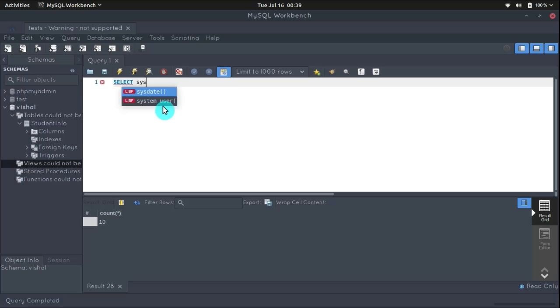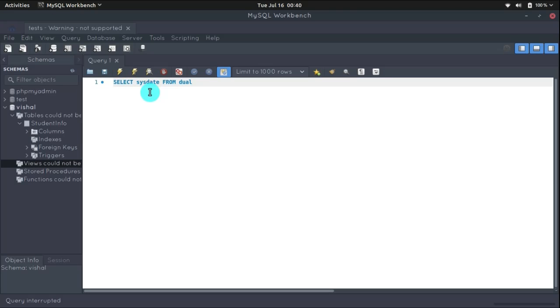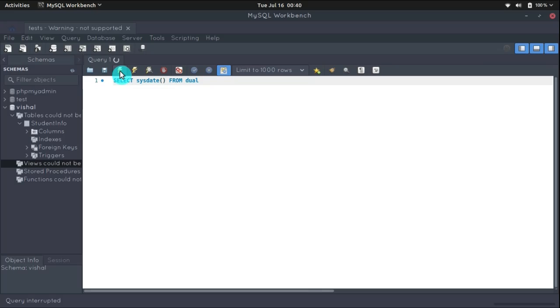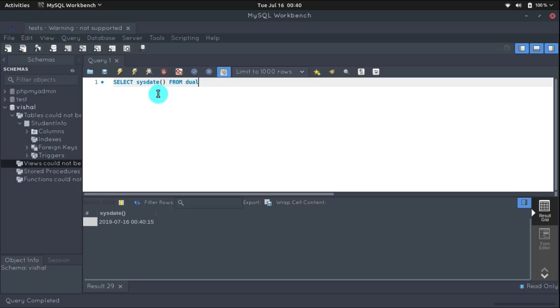Let's display the system date. I'm using the select sysdate from dual command. So I think it should be like this. Yes, you can see here there is a system date function, and it will display the date and the time of our system, and we know what the dual table is now.